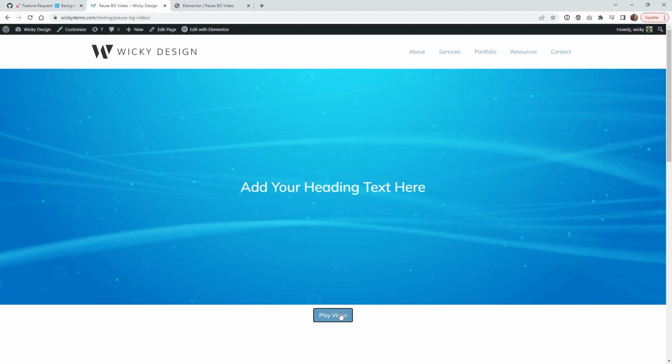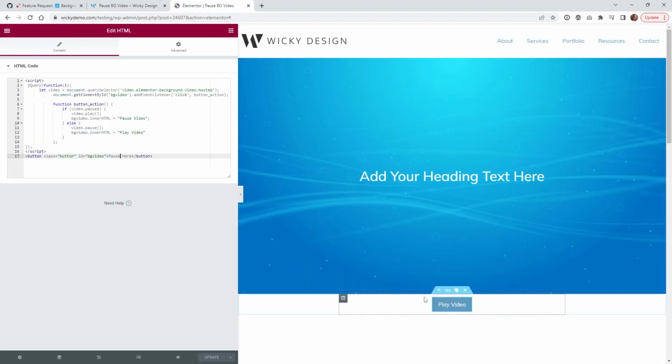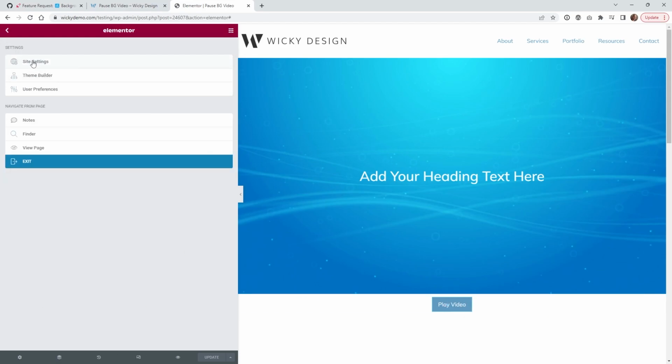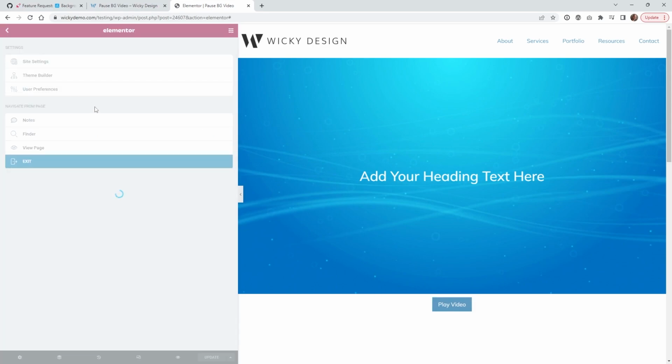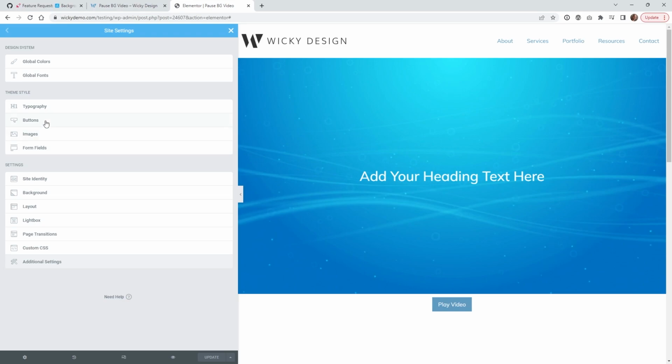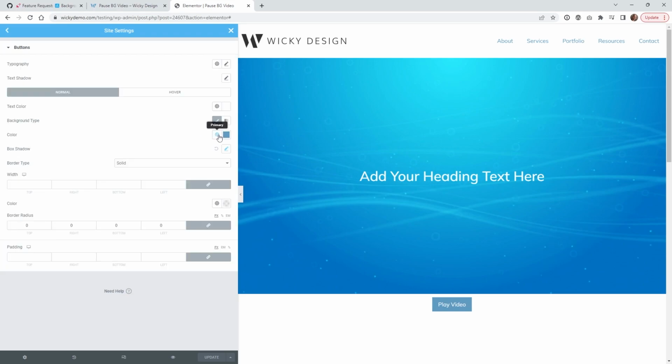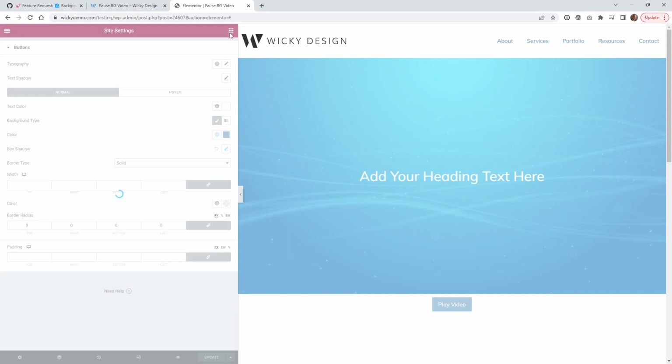And if for some reason you aren't sure how to stylize your HTML buttons, it's all right underneath your site settings. So if you click this hamburger menu and go to your site settings, this is all built into Elementor. So if you have your buttons right here, this is where it's pulling in that styling. So anything you change here, it's going to change any of the default HTML buttons. So that's how you can change the styling.